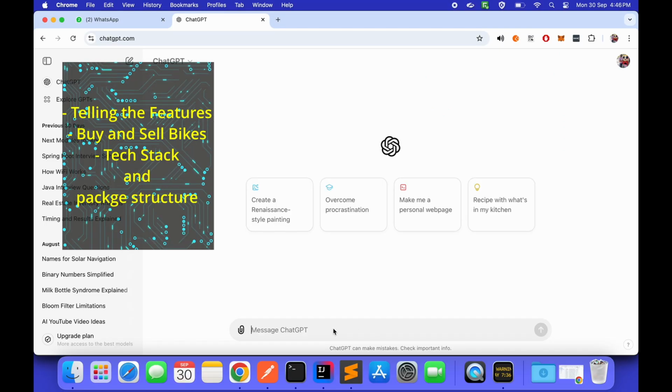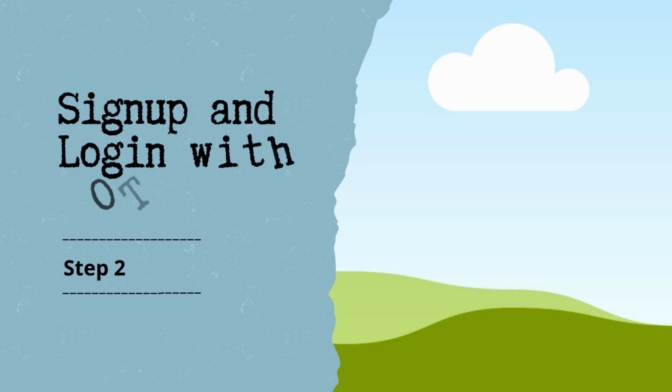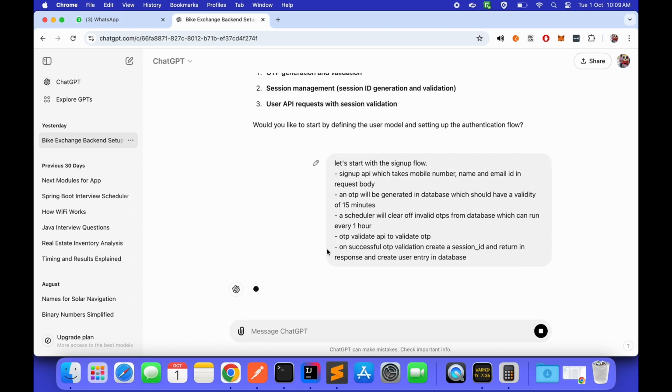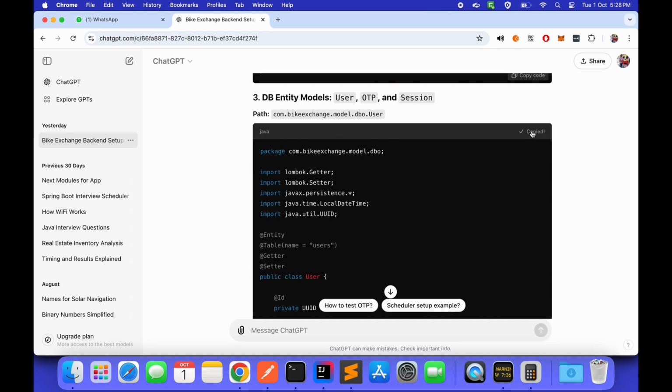So for setting the context, I started off with telling ChatGPT what features we are going to build along with the tech stack and basic package structure that we are going to use for this project. After setting the context, I told ChatGPT about the user session management and sign up and login with OTP flows, and it gave me all the controllers, services and other classes required.